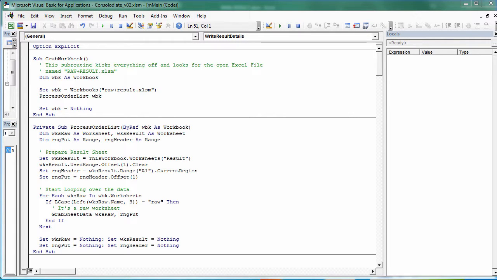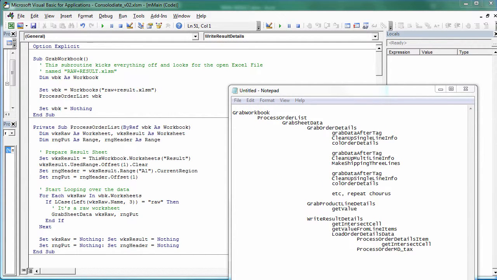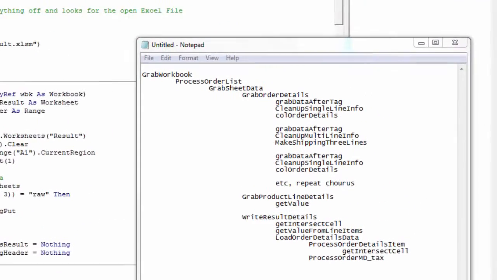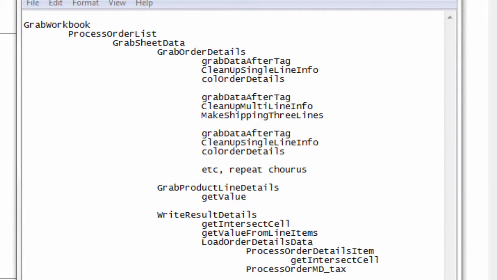Here we have the VBA Editor. You can quickly get to it from Excel by pressing Alt and the F11 key at the same time. I have sketched out in Notepad the big picture of how this program works. Here you can see the structure of the code in terms of the calling list for procedures.